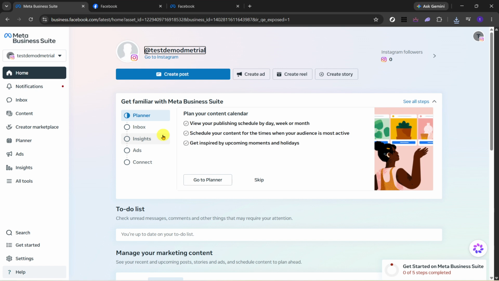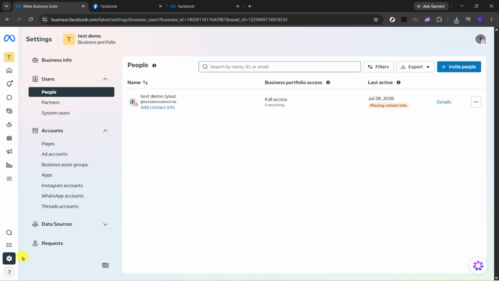Next, look to the bottom left corner of the screen and click Settings. This will open the Business Settings area, which is where Meta organizes permissions, assets, integrations, and tracking tools. If you don't immediately see the option, give the menu a quick scan, since the layout can sometimes vary slightly depending on your account view.